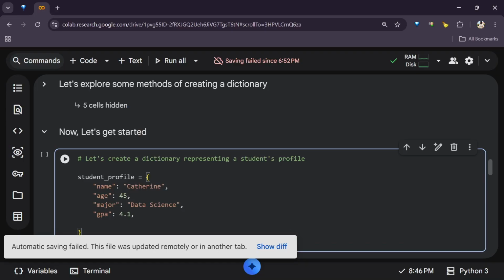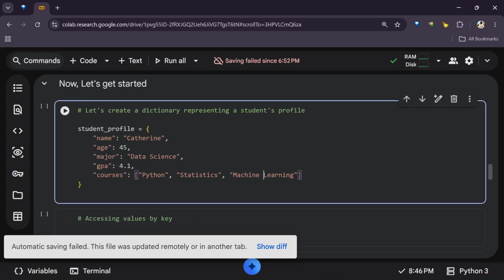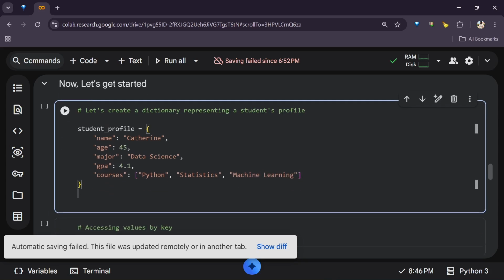And then courses, right? We want to have courses. So courses, and that can be a list of courses, right? It can be a list. We can have it in there like that. So we can say Python, statistics, and let's say machine learning. Right, so this is what we have, and we can now print the student profile down here.